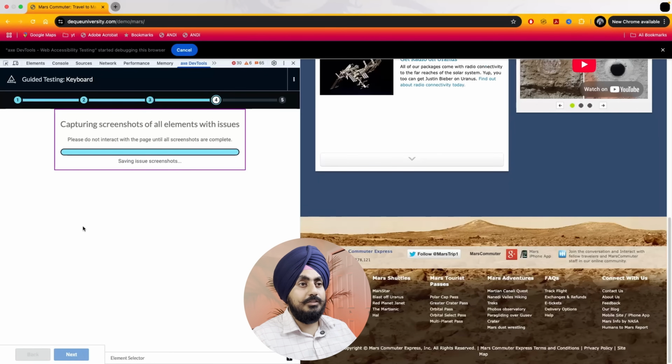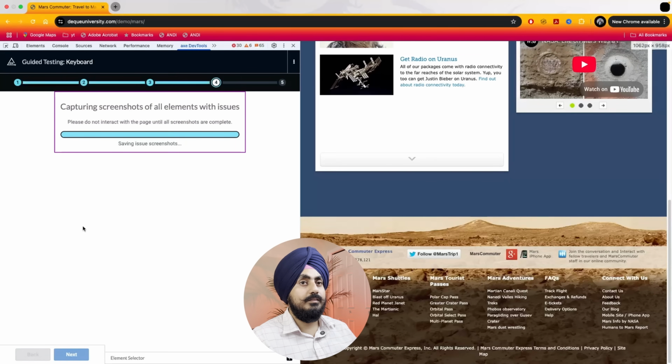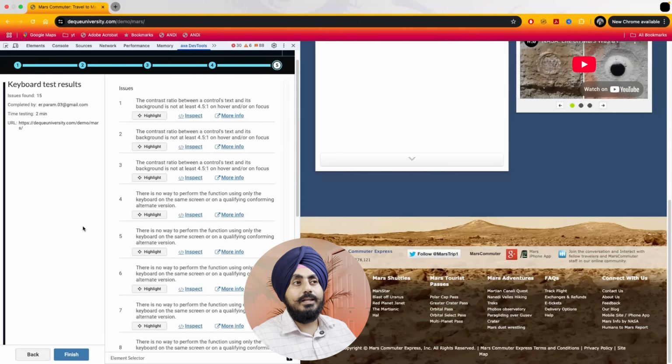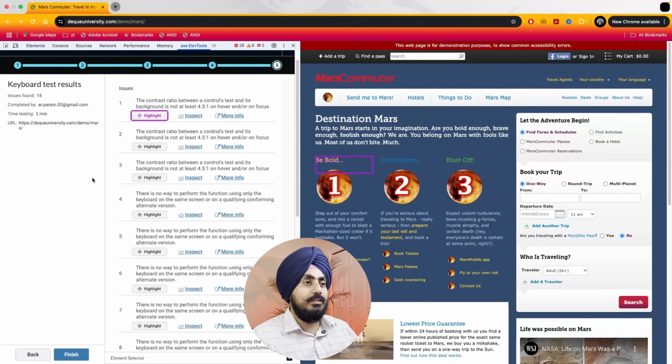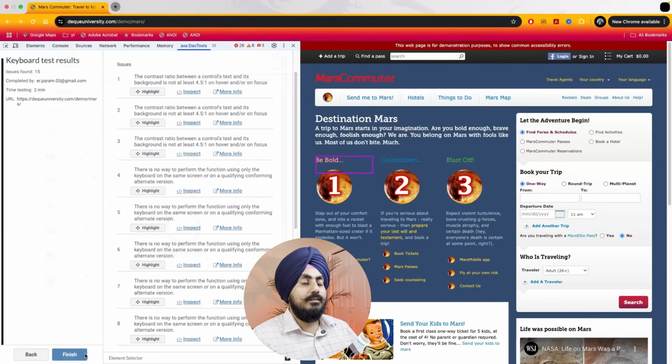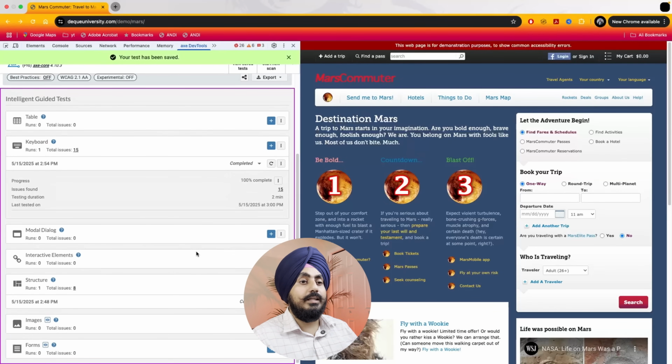It's capturing screenshots again. And now we have the final list. It identified 5 issues. It says the contrast between the text and its background is not at 4.5:1. And you can press on the highlight button to understand which element it is calling out. Let's finish the keyboard test. Next, let's go on to the interactive elements.